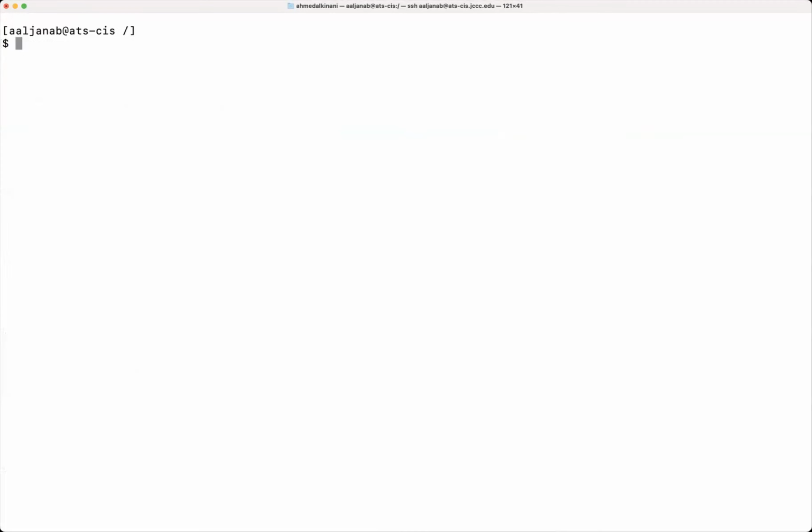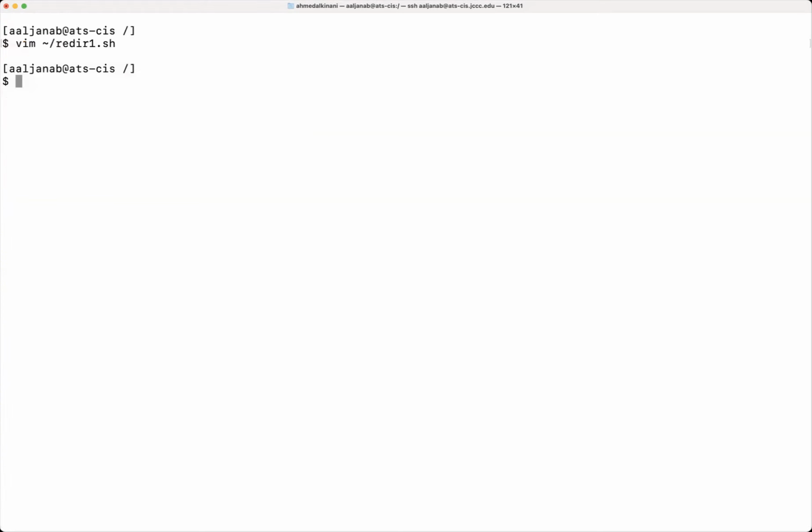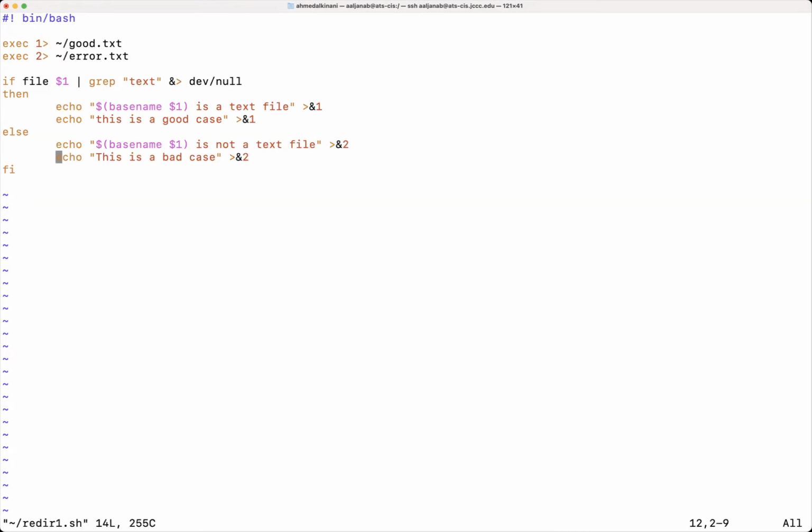But let me go back to Vim. Oh, yes, of course, because I didn't redirect it to the standard error output. So let's go ahead and redirect it again. If I go back and run it with names, you can see here, there's nothing here. And if I go and show the errors, you will see that both of them are going there. So you can see here, let's go back to Vim and start fresh and talk about this.